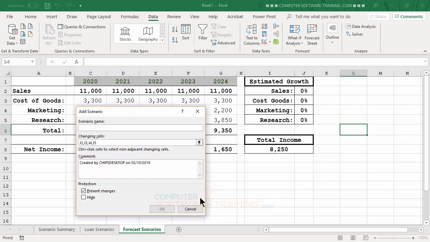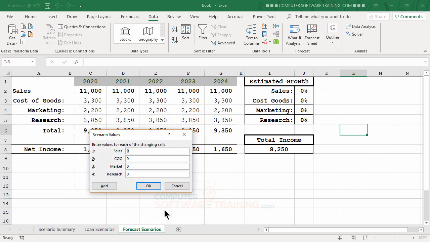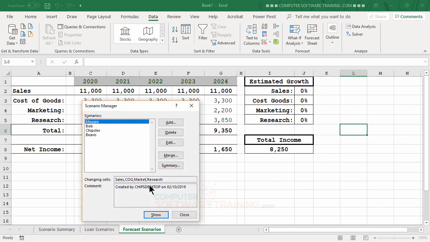We'll hit add. This one's going to be Beavis. Same range. Hit OK. And Beavis says for the first one, for sales growth, 0.08. Cost of goods, 0.01. Marketing, we're going to leave that nothing. And for research, 0.09. And add that in there. Perfect. So we'll then close it.